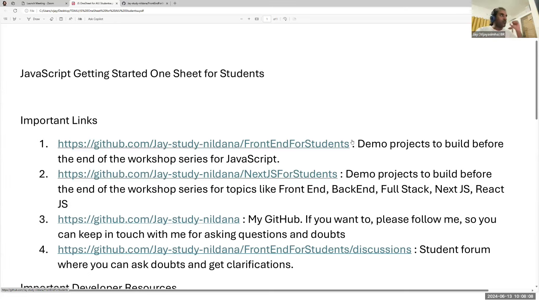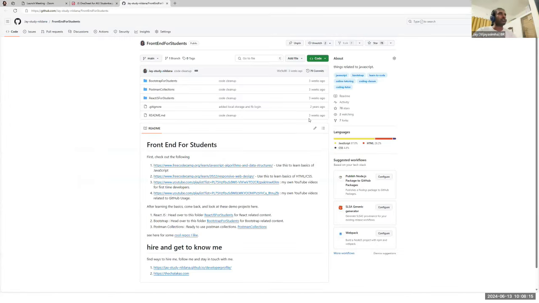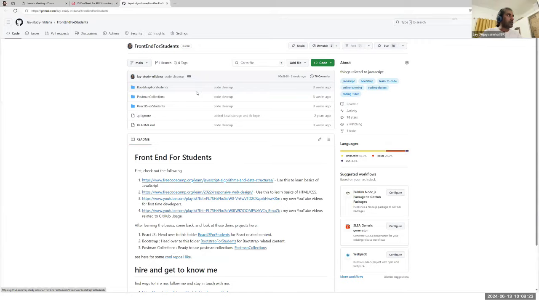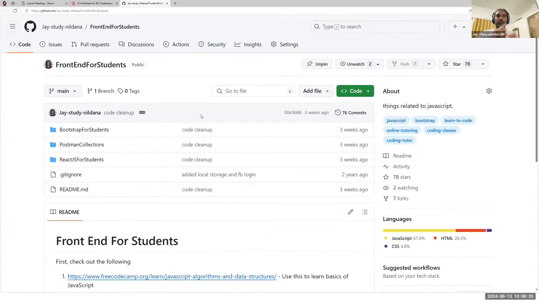Yes. So first step is the very first link, which is the best destination for you. This is something I've been maintaining for many, many years. It contains example projects for Bootstrap. Let me zoom in here as well. There we go. So it has example projects in Bootstrap, example projects in React here, and it has something called a Postman collection.